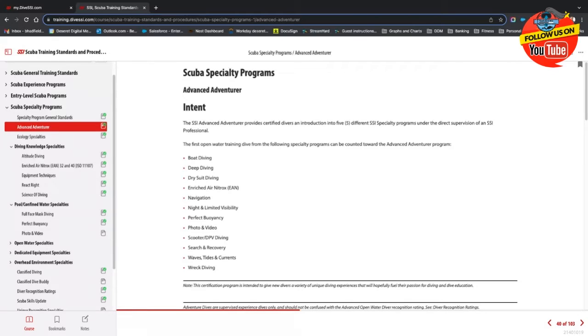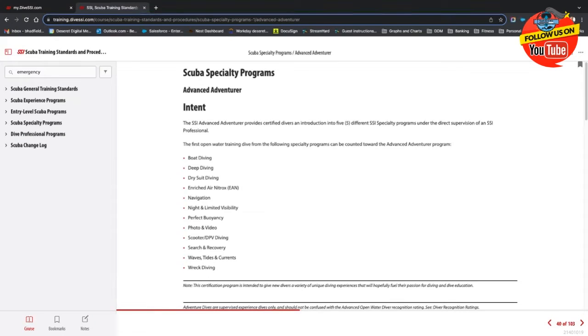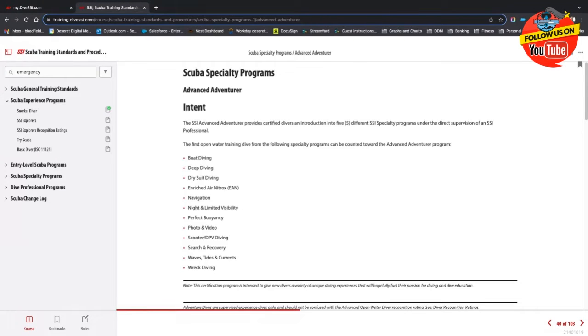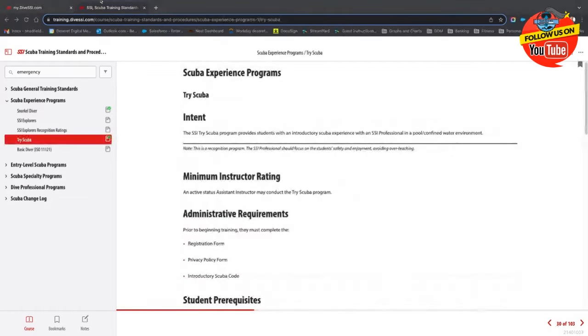Okay, here's another one. What is the maximum depth during a tri-scuba program? Where do I go? Well, let's go back to scuba experience programs. The second section on the left. Okay. Try scuba. Tri-scuba. Yep, and then it has a depth limitations. It says 15 feet. There you go. 15 feet is the correct answer, by the way.